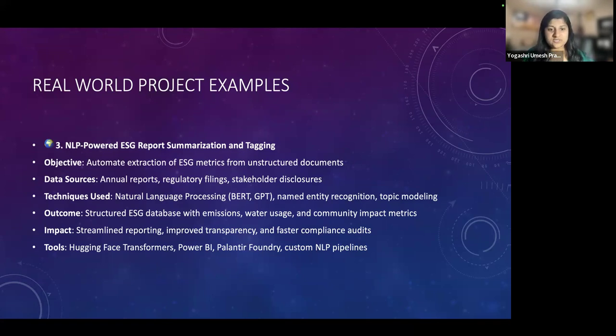The outcome is a structured ESG database with emissions, water usage, and community impact metrics. And then the impact is streamlined reporting, improved transparency, and faster compliance audits. And then some of the tools used are Hugging Face transformers, Power BI, Palantir Foundry, and custom NLP pipelines.